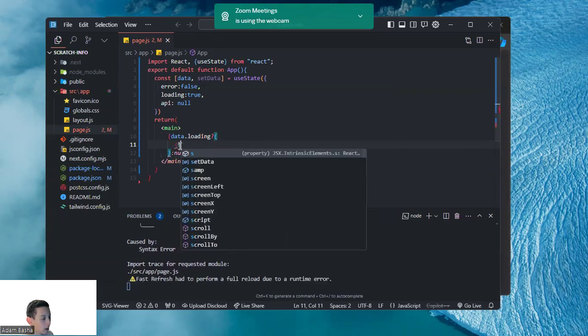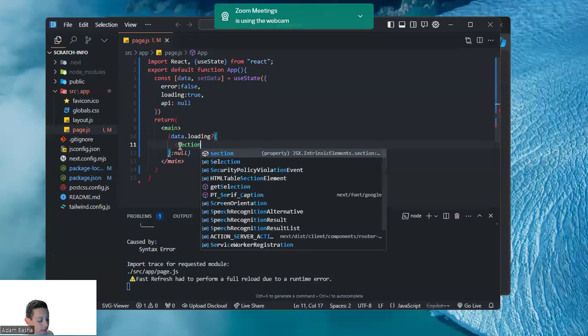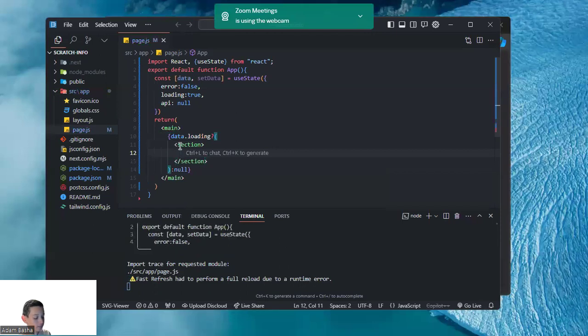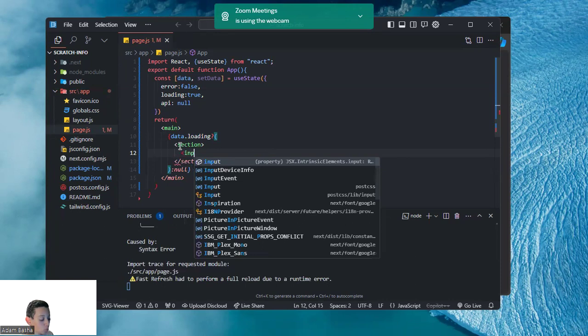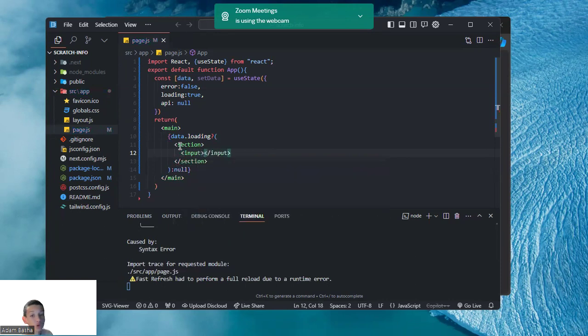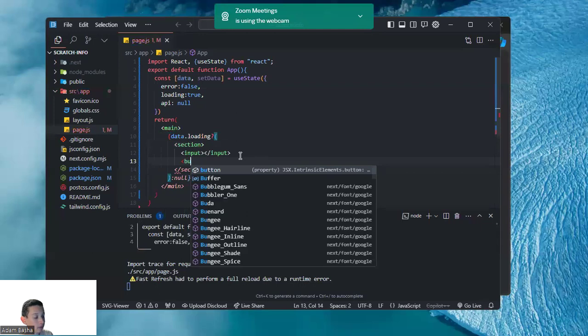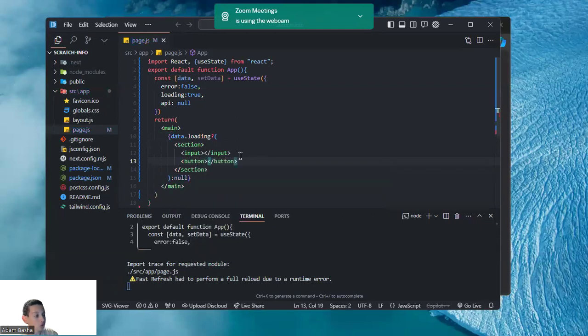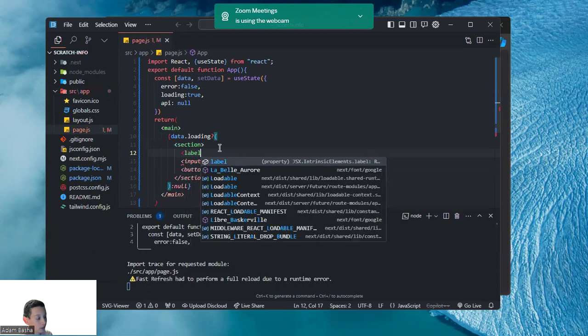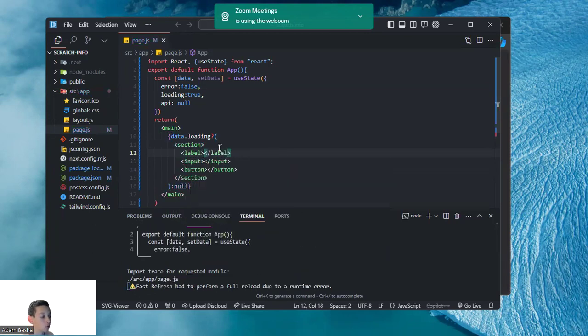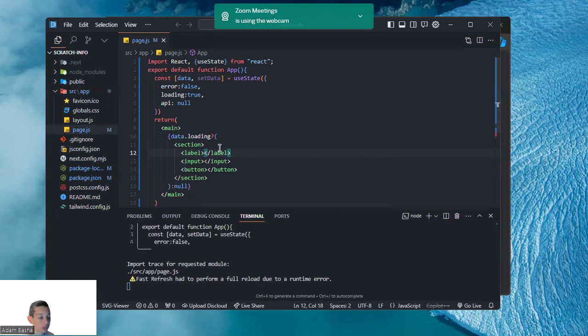Now here, going to a book section, and this section will have two main components: the input, where the user enters the username, and a button. And optionally, you can add a label here to tell the user what he should type.